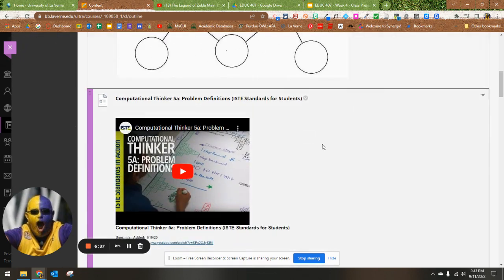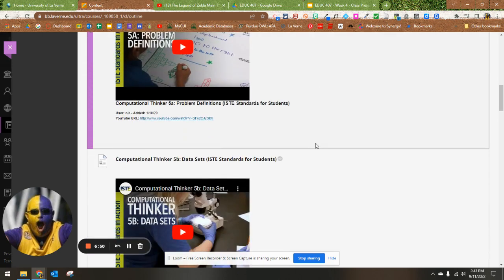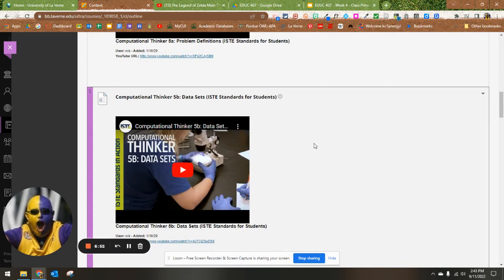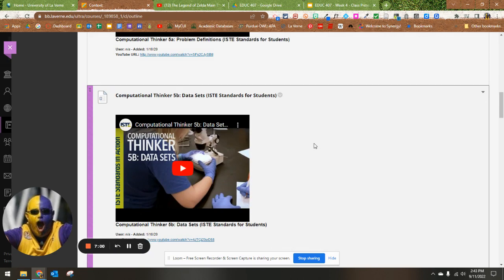So we're going to talk about computational thinking for students. How can they compute things, not just math-wise, but how can they think and come up with the definition of a problem in order to go to the next steps? Then you have data sets. Now, data is typically math, but could be used in science, could be used in social sciences. What could be used with data sets to help students think computationally?